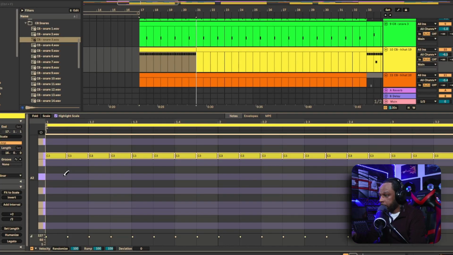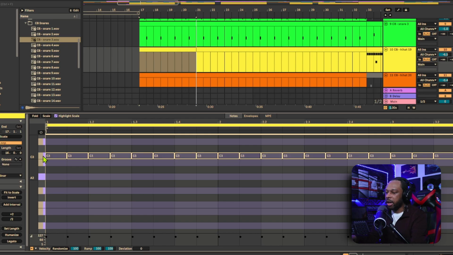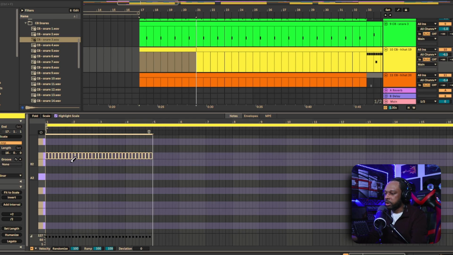To understand more about what I'm saying, we're going to go ahead and mute these hi-hats. To do that, all you do is make sure that your pattern is selected, all of your MIDI notes, and then you hit the 0 key, and it's going to mute whatever MIDI notes you select. So we don't want to hear that at all. We want to hear our snare.